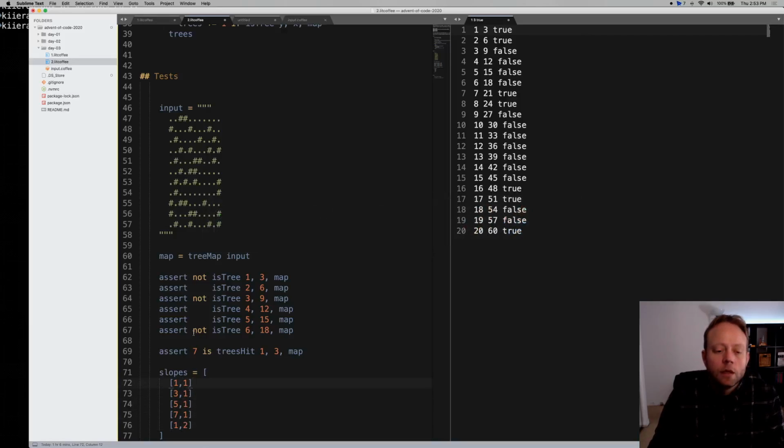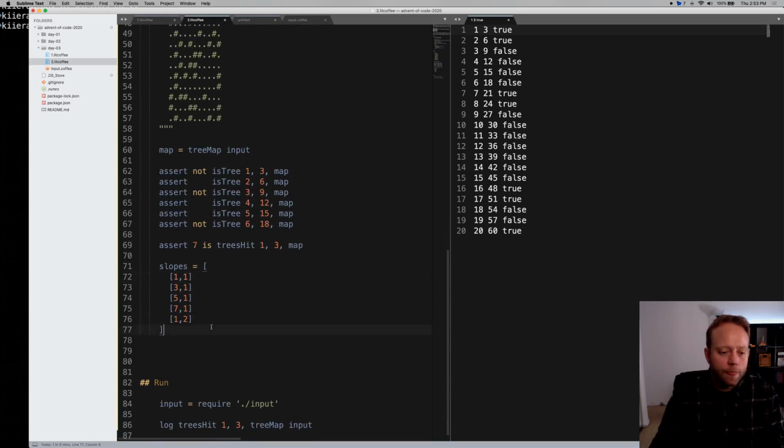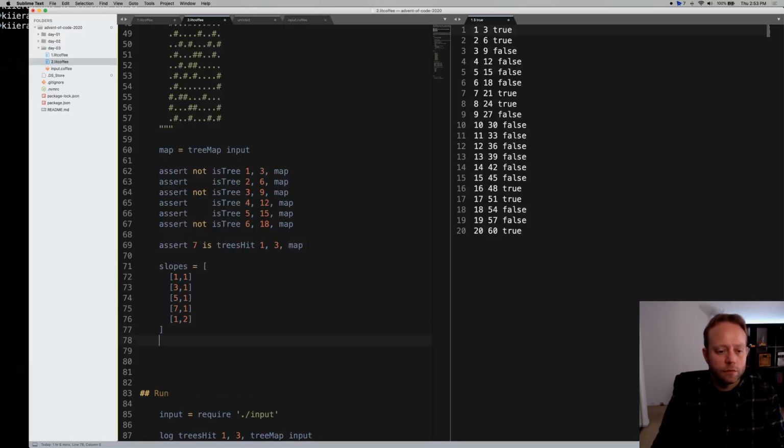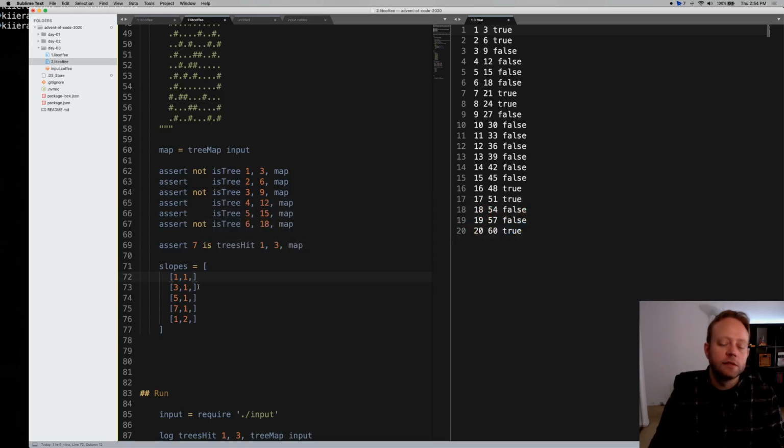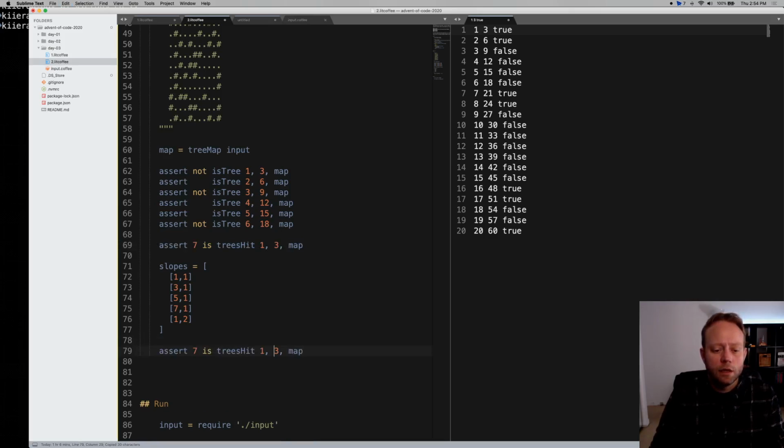Okay. So, and then I guess we can put in the x, the y, and then we can put in the expected just to try. So 2, 7, 3, 4, 2. I don't know if we need to do this actually. It's kind of overkill because we're already doing all these assertions up here. Okay, so these are going to be the slopes. And we are going to want to effectively just run trees hit.